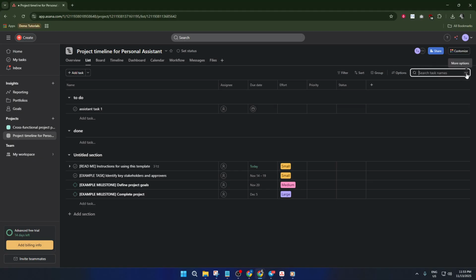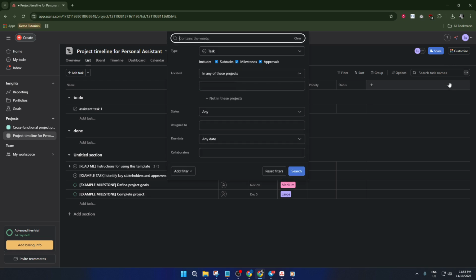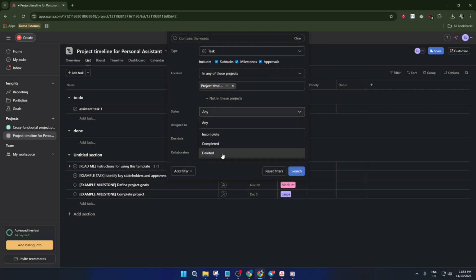Now, to unlock the full search capabilities, look for More Options, which may appear as 3 dots or an extra menu. What we want here is Advanced Search. Click that, and Asana will open up a much more detailed search window. Advanced Search is like the spotlight for lost items. It lets you get really specific about what you're looking for.